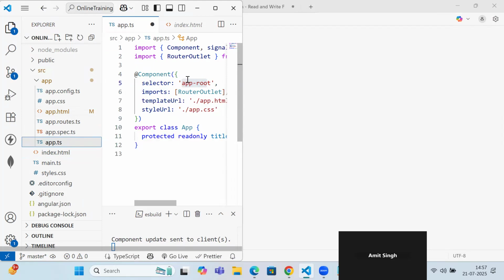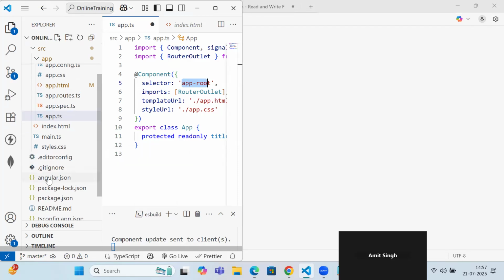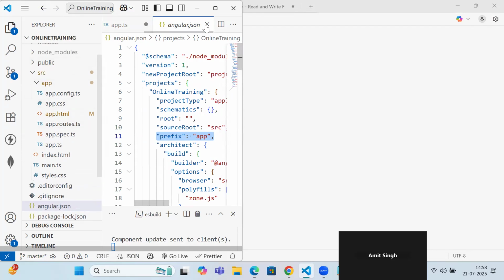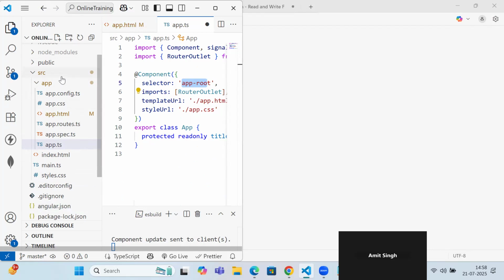At that time, we'll see the use of this selector. And if you see this app-root, app will be the prefix. Whenever you create any component with the help of the command, this app is prefixed because it is set in your angular.json. Over here, if you go and see, it is prefixed with app. We'll see this example in our upcoming classes. And in real time as well, whatever structure is created by default, they will keep as it is. And from here, they will start creating the structure.